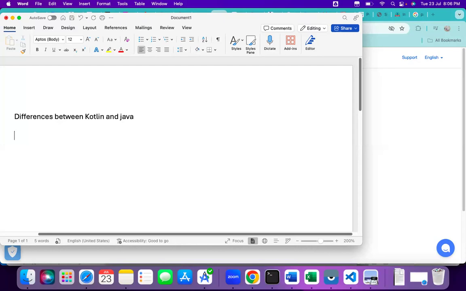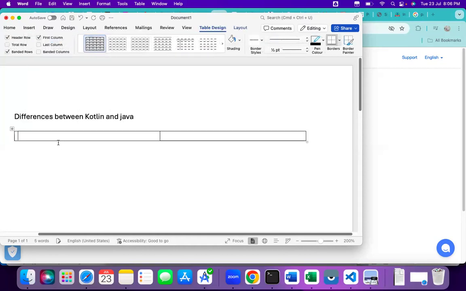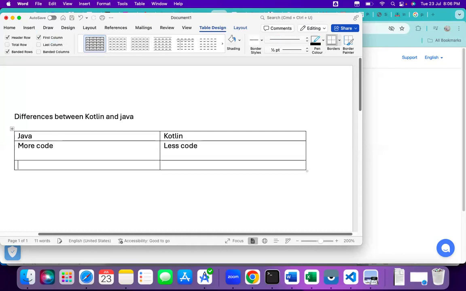So that means in Kotlin we can write it like a table so that we can easily get it. So this is Java, here Kotlin. Here more code, less code. First one is the more code, and here it is the less code. Then next, what is the other advantage?